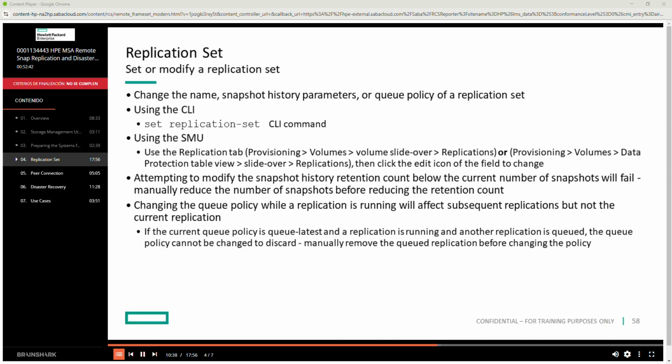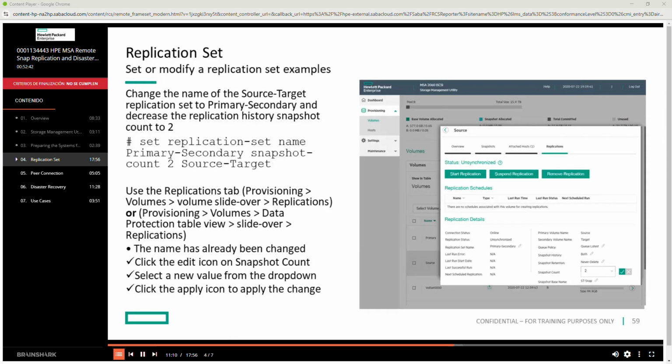Now to set or modify a replication set, we can use the CLI command set replication set or the SMU. We will be using the replication tab, which we saw earlier when we were going to create a replication set, in some of these settings. Attempting to modify the snapshot history retention count below the current number of snapshots will fail. You need to manually reduce the number of snapshots before reducing the retention count. And then changing the queue policy while the replication is running will affect subsequent replications, but not the current one. And so here's the CLI example.